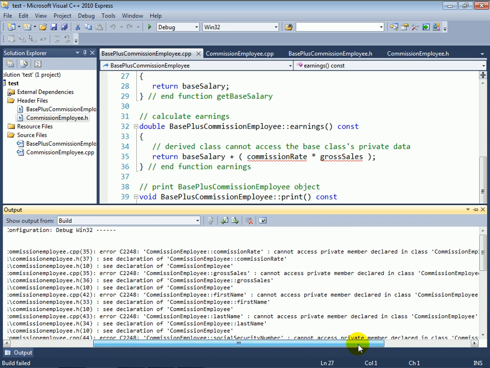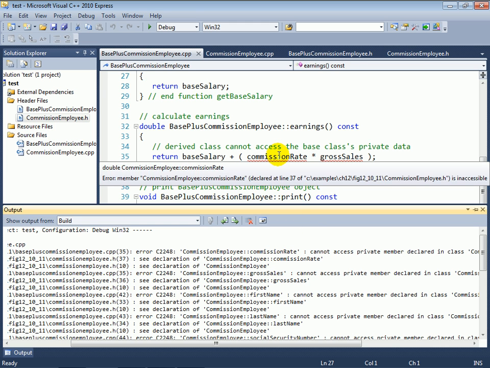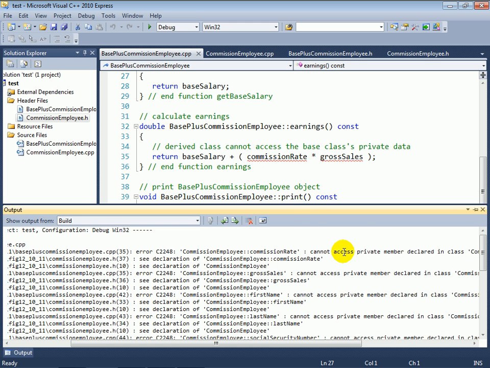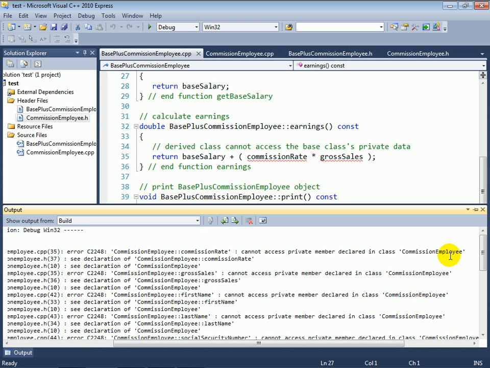So if we take a look here, you can see at line 35 of the class base plus commission employee's CPP file, we cannot access the commission rate here on line 35, and it says cannot access private member declared in class commission employee. So it's telling you explicitly, because this member was declared private in the base class, I can't access it directly here. And the same thing is true for gross sales, first name, last name, social security number, etc.